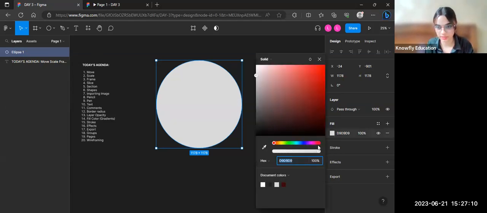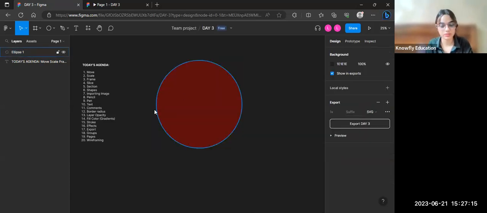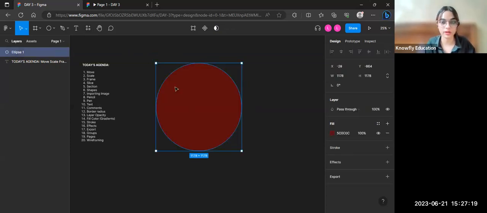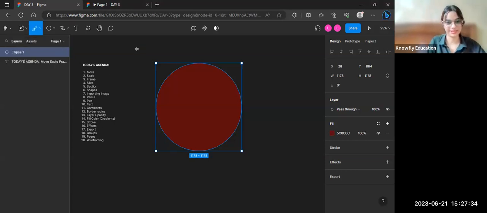Let me just color it red. Yeah. Now, for example, we have this circle, but we want to export just a part of it, just a very small part of it. We want to export it as a file. We want to import it in something else, right? We just want to use it. We want to use a semicircle, right? Japan? No, it's not Japan. It's not the flag of Japan, guys.